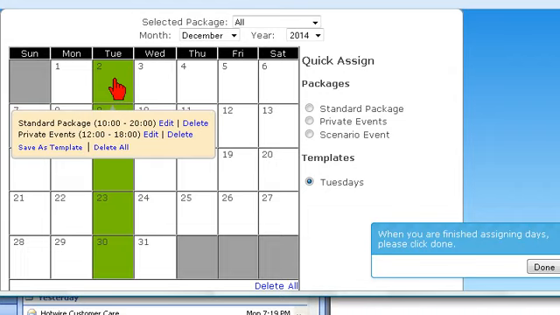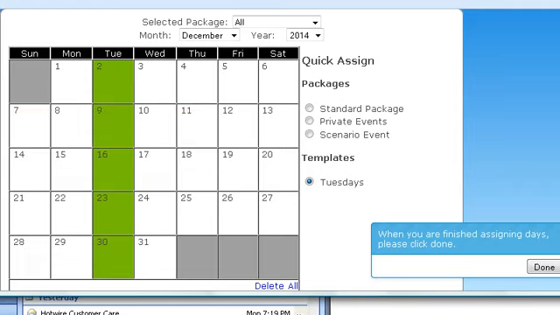So I could have a summer Wednesday, which is different than my winter Wednesday, or a fall Wednesday, or a standard Saturday, etc. So you can create as many templates and easily put them in.